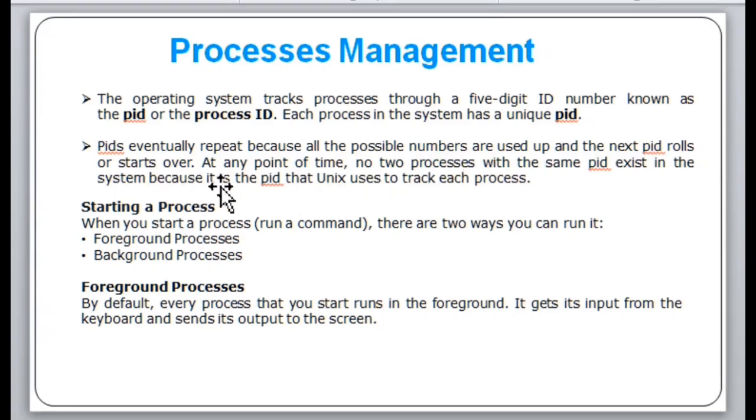For starting a process, when you start one, such as running a command, there are two ways you can run it. You can run it in the foreground, or you can run it in the background. Foreground processes, by default, every process that you start runs in the foreground. It gets its input from the keyboard, so we type in our command, and it sends its output to the screen, so that we can look at it and see what it did.